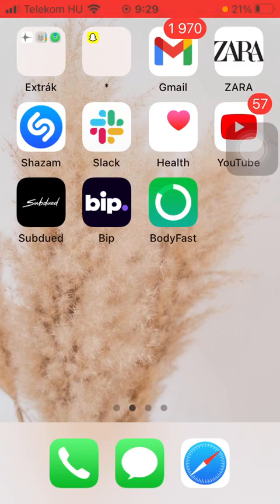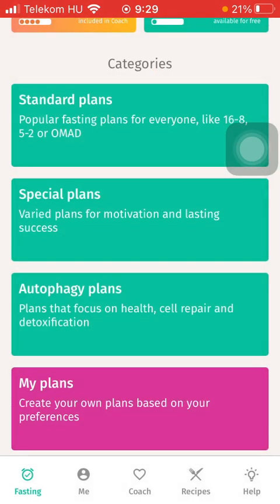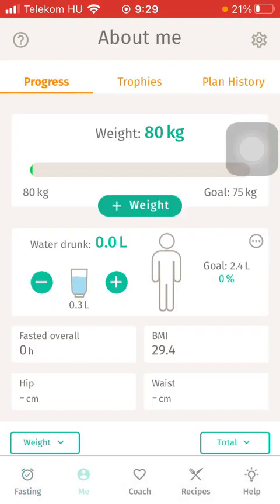First of all, open the application on your phone. After that, you should tap on this Me button down below, which is the second option. Click on Progress at the top of the screen on the left side, and then scroll down a bit, and here you can see the water drunk section.